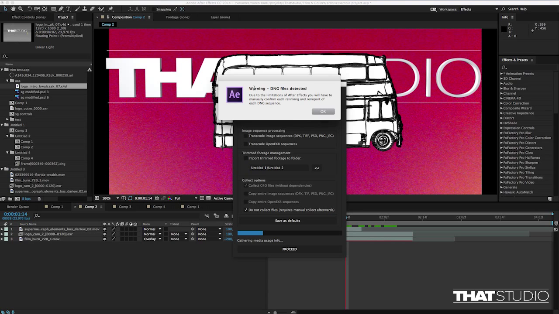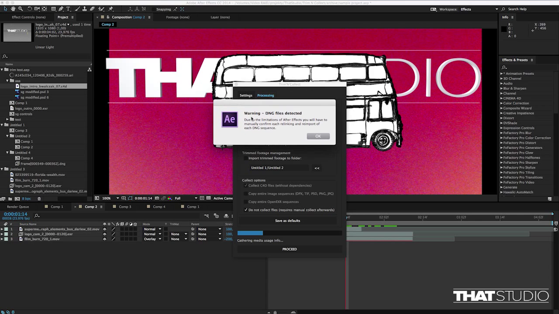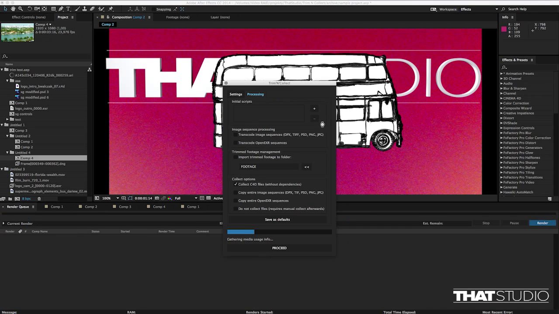If you have DNG files in your project, then you will be warned that because of the limitation of After Effects importing, you will have to manually confirm each linking and re-import of each DNG sequence. There is nothing we can do about it, unfortunately, because every time the DNG file is imported into the project, After Effects is displaying the camera raw dialog box over which scripting has no control.